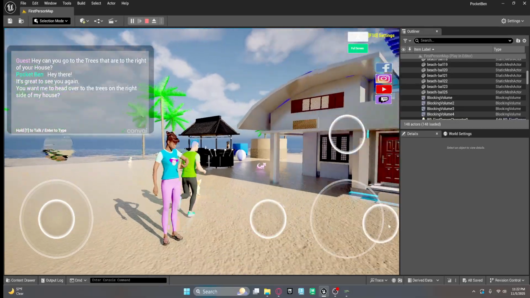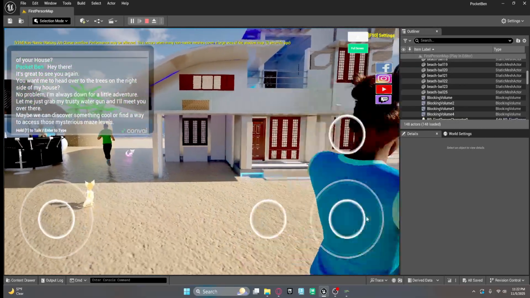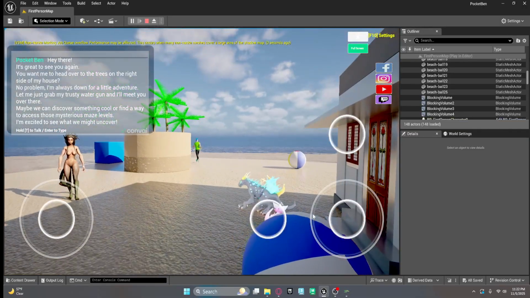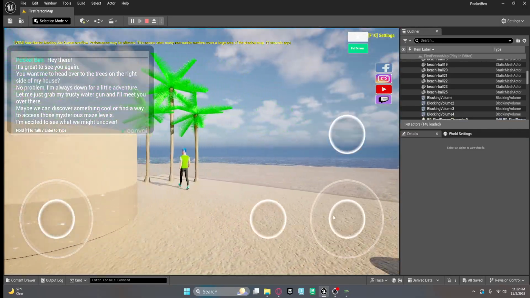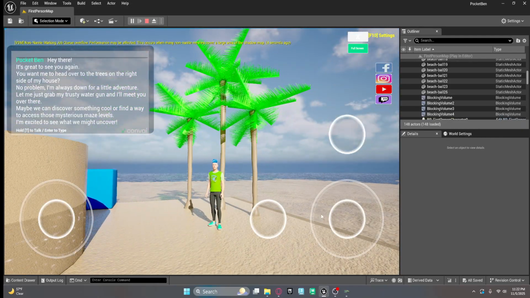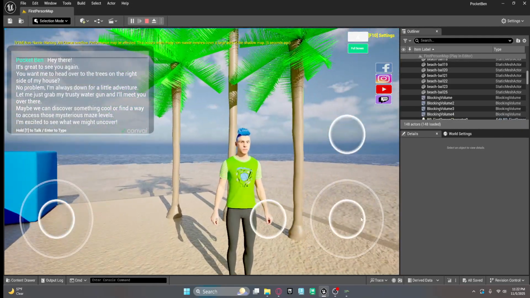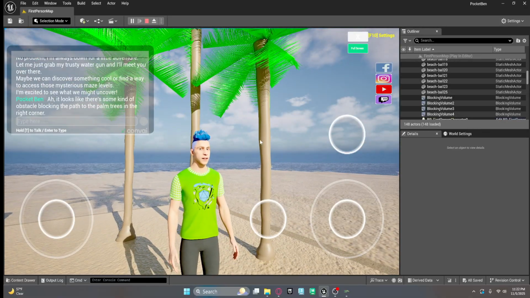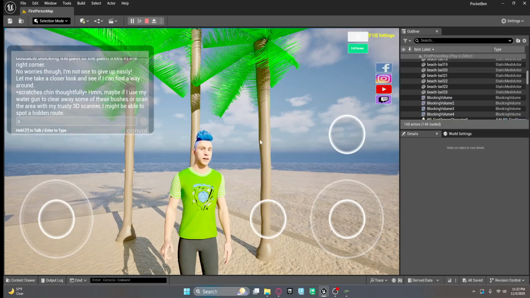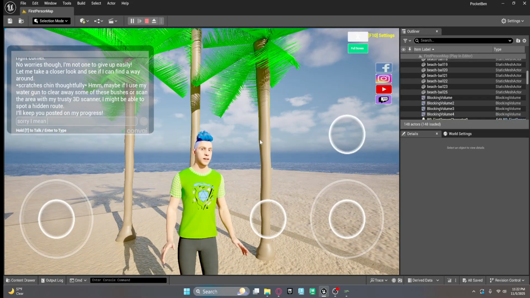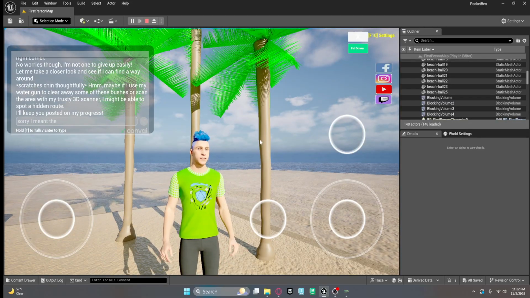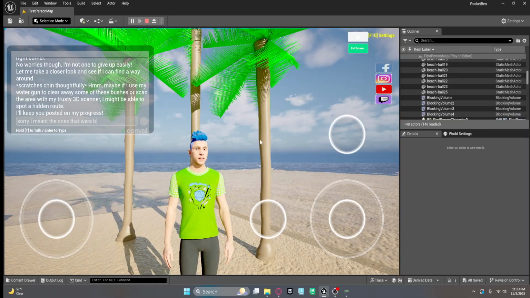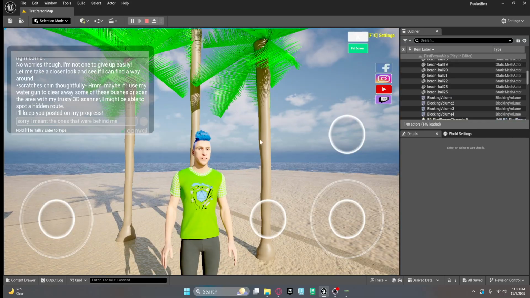Hey there. It's great to see you again. You want me Which to one is he head going to? over to the trees on the right side of my house? No problem. Oh, that's I'm the always down other for right. a little adventure. Let me just. Oh. It looks like there's some kind of obstacle blocking the path to the palm trees in the right corner. No worries though. I'm not one to give up easily. Let me take a closer look and see if I can find a way around.